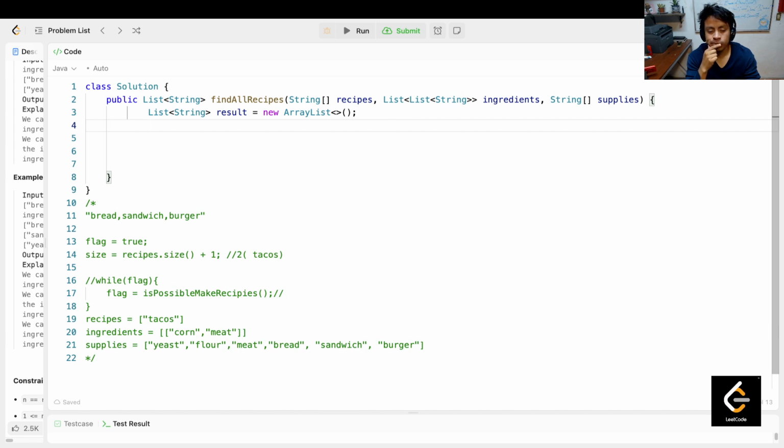I think that I can create a list where I basically have the recipe and ingredients. Recipe, oh well, I think that it is a map because the recipe is the key and the ingredients are the value. Yeah, to have this mapping. And the supplies list, I think that I need to convert it as a list or hash set, whatever.